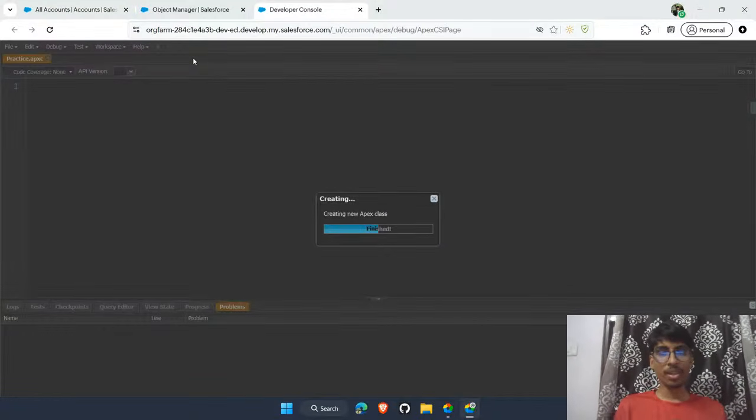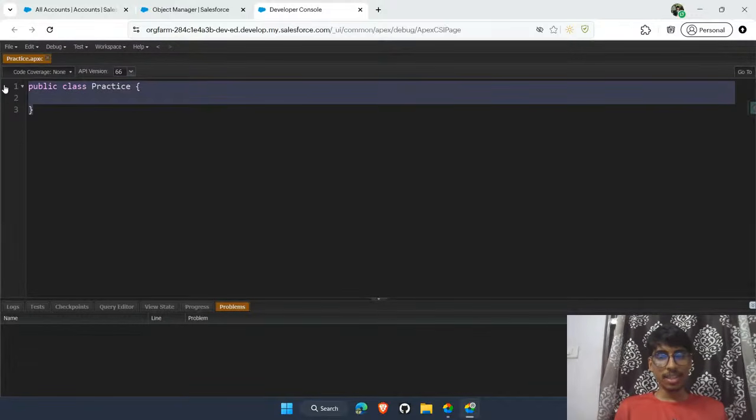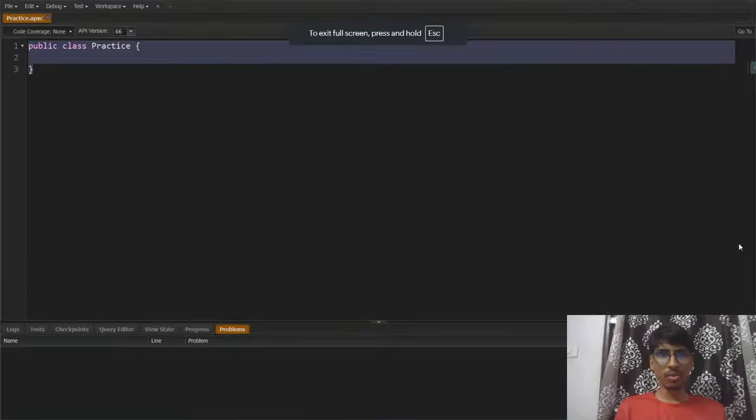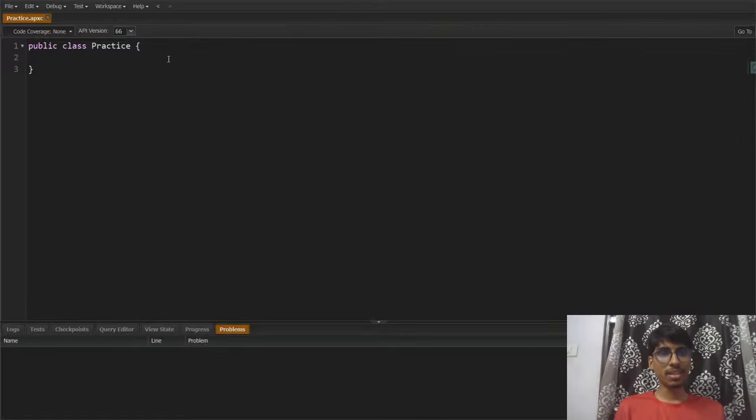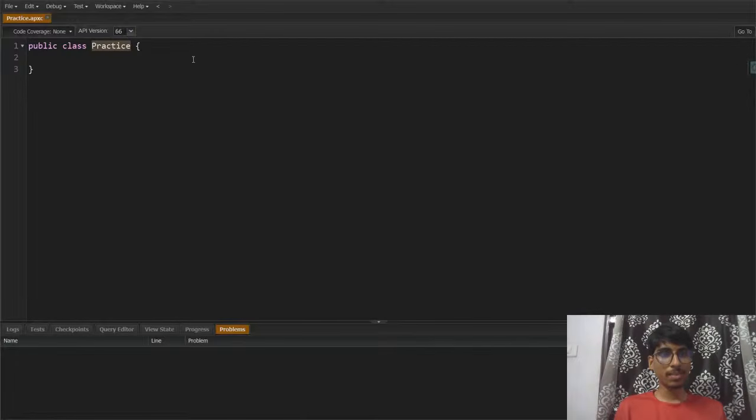And this is the simple way to make classes in Apex programming. If I make this full screen, that would be clearer. Yeah, it is. So this is the way of making classes in Apex, and here we have made a class, public class, and the class name we have is Practice.